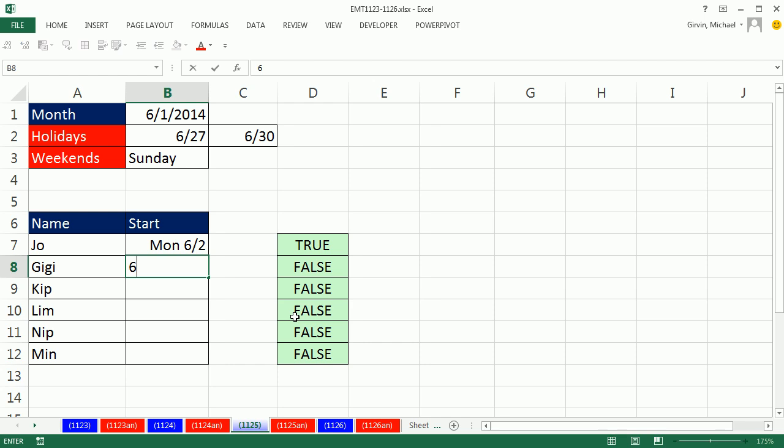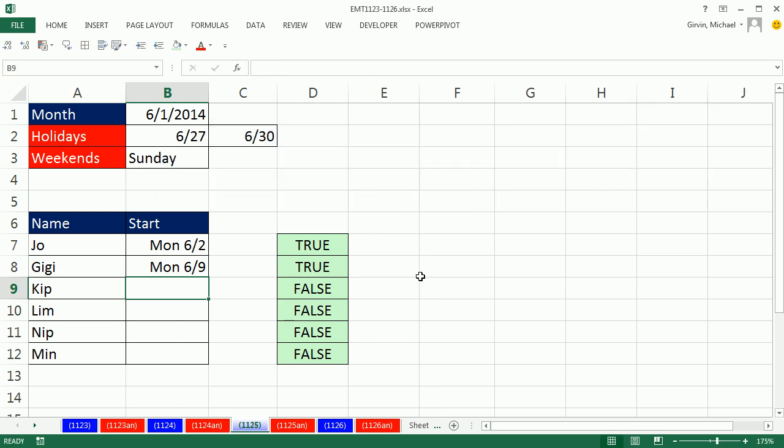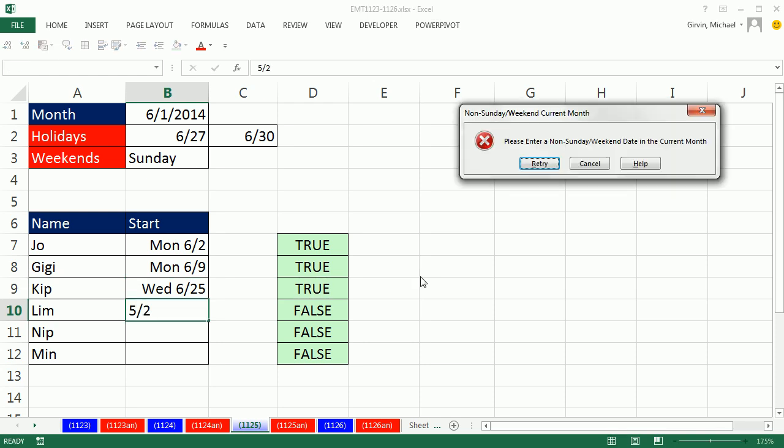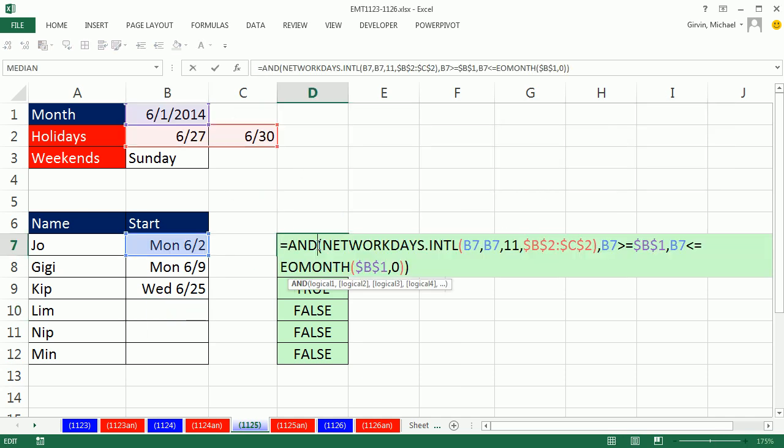But 6/9, that'll work. 6/27, not going to work. That's a holiday. But 6/25 will. So we can just go 5, last month. We'll enter something from last month. Ain't going to work. So that is beautiful. Our logical true-false formula is working fine for entering dates in the current month that are not a weekend or a holiday. All right, we'll see you next trick.